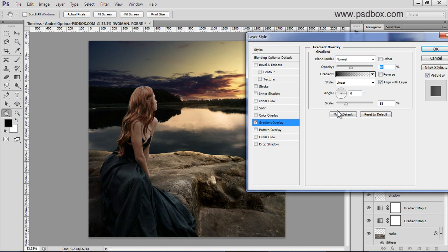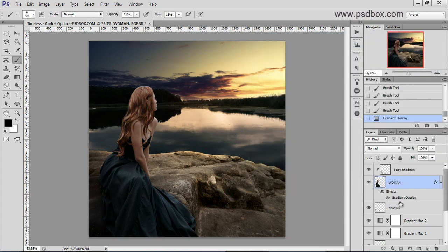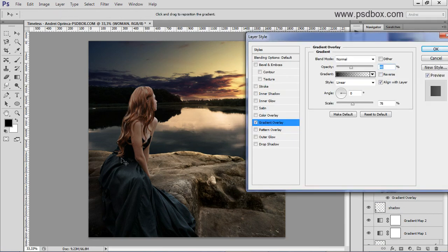It's stronger here and then it fades out because of this scale option. If you want to fade it out even more, you can increase the scale, and you can move the gradient around. But sometimes I cannot do that. So if I want to move the gradient, I have to close that, click OK, double click, and now I can move the gradient, as you can see.